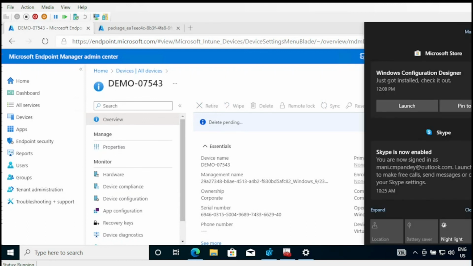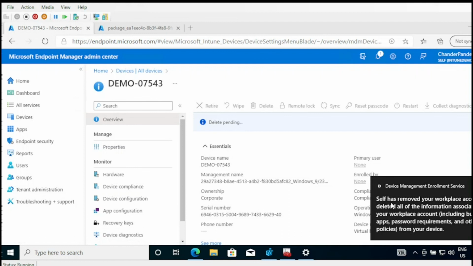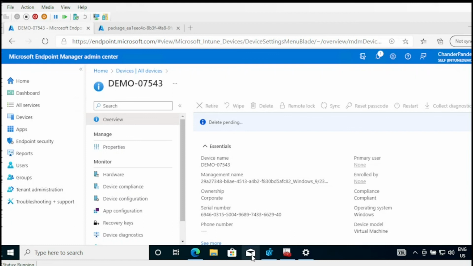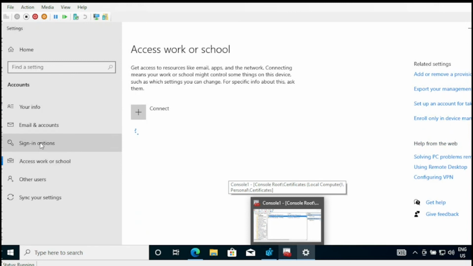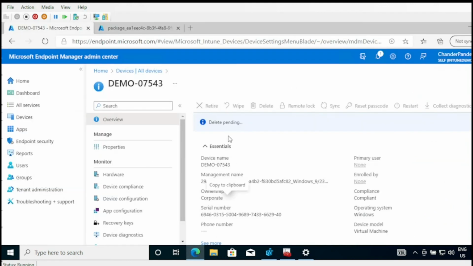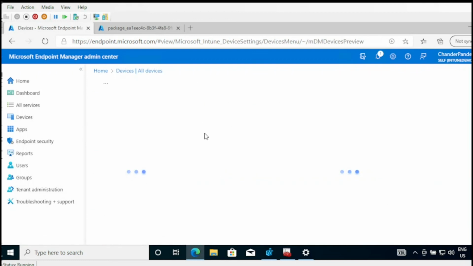Okay, let me clear all this, clear notification. So now we can see that it has removed your work or school account and deleted all the information. And now if I show you here, I'm just going to refresh it and go back. My access is now revoked. I'm not connected to Azure AD, nor registered in Intune. And after some time, this entry, which is still deleting, will no longer be in this console.